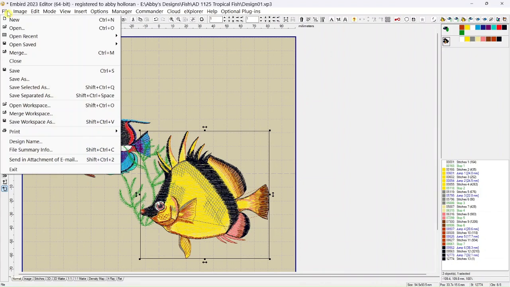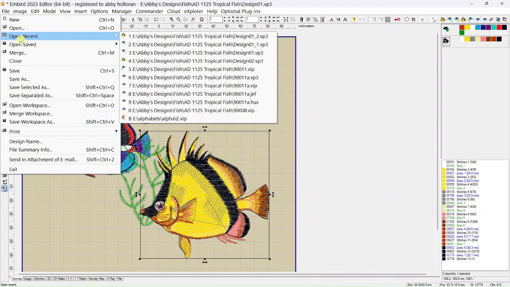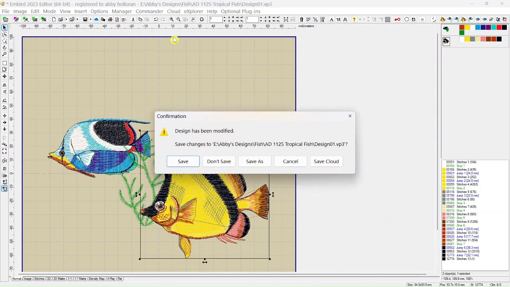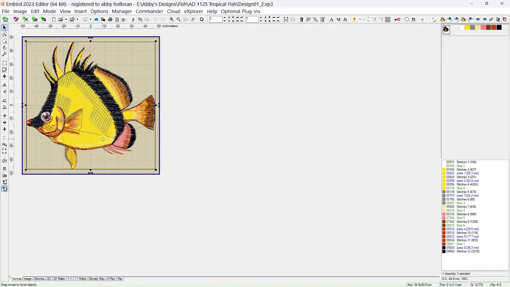And so I think this is where, if I come back up to open recent and I click on design 01 underscore 2, which is the yellow fish, and I double click, it will ask me if I want to save this current thing, and I'm going to say no, I don't want to save it. And then it opens my yellow fish back in a 4x4 hoop. So if this had been just a part of a design that I was editing, I might want to do that and save it temporarily so that I can bring it in at a later date.